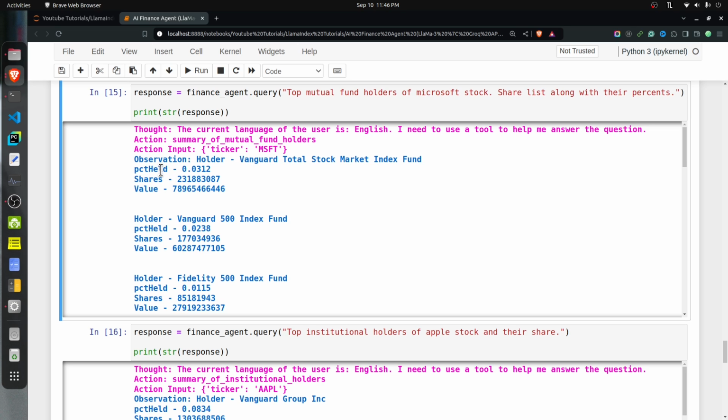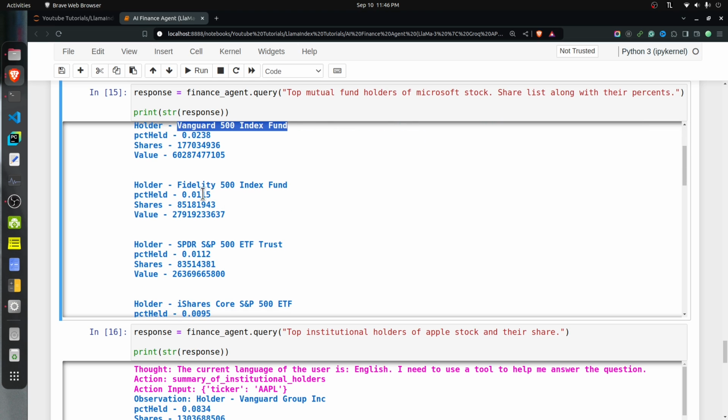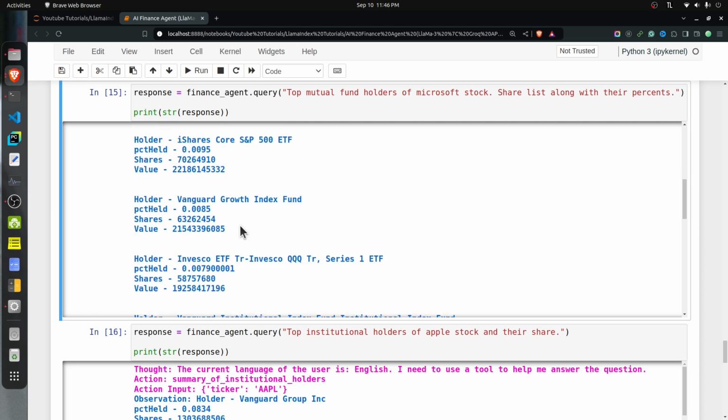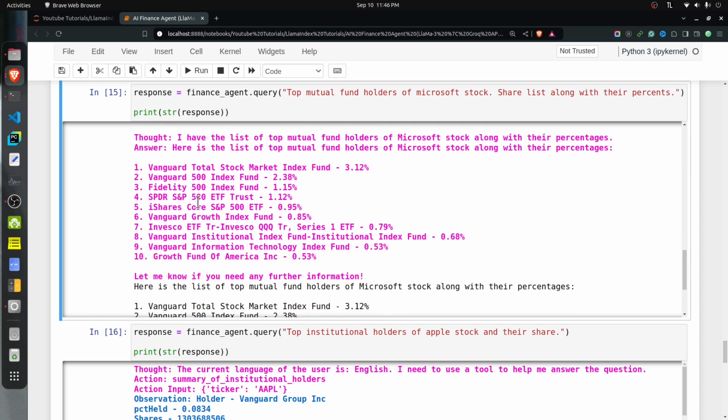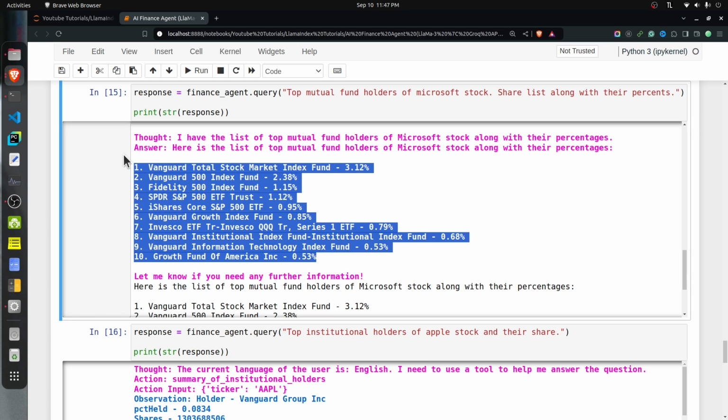That Vanguard has this much percentage held. It's the share count and this is the value. And Vanguard 500 index mutual fund, Fidelity 500 index mutual fund, and so on. So these are the top mutual funds. And then based on that, it has generated an answer that here are the top mutual fund holders for Microsoft stock. So Vanguard total stock market index fund has 3.12% of holdings. And then Vanguard 500 index fund is holding 2.38% of the Microsoft stock, and so on. There are top 10 listed over here.